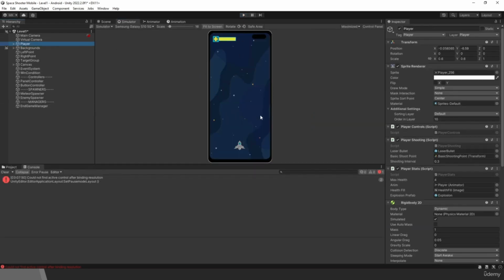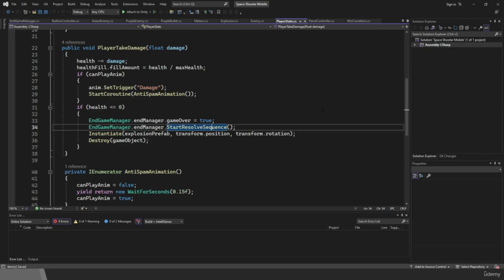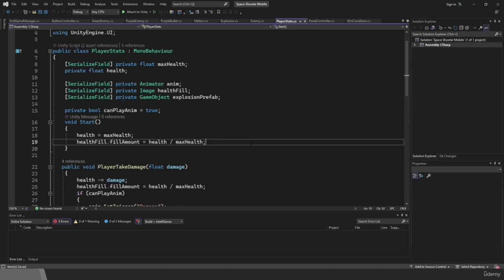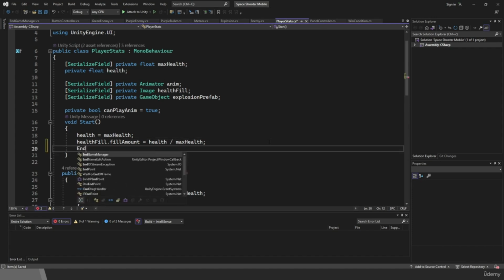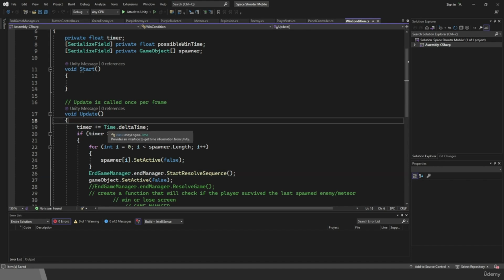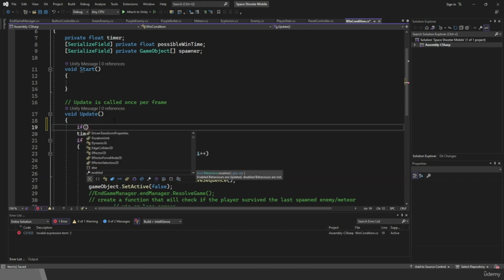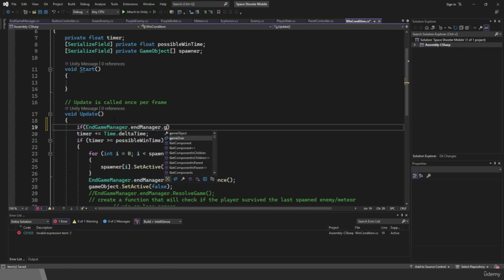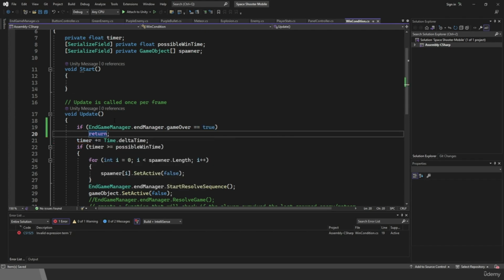Go to the PlayerStats script. In the Start function, we set the value to false. Now every time we load levels, the variable is set to false. We can do one more thing in the WinCondition script. In the Update function, we can check if the gameOver variable is true. Then just return and don't execute the code below. That means that the timer will stop when the player is destroyed.